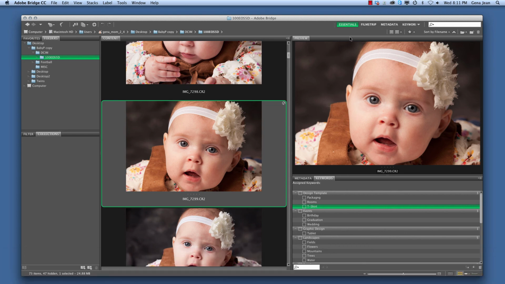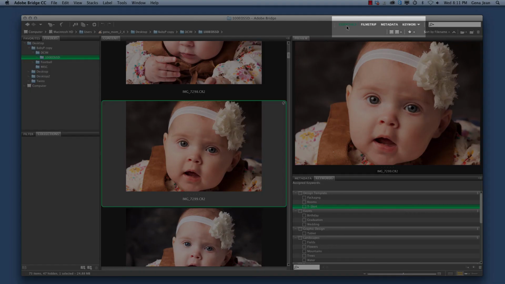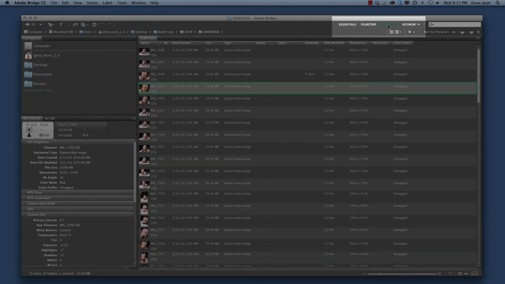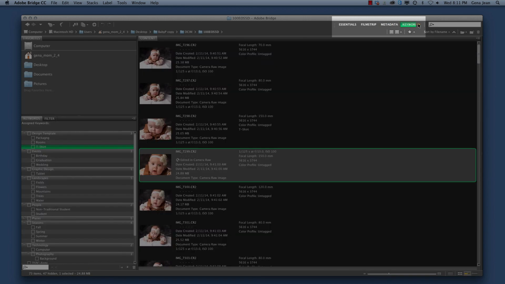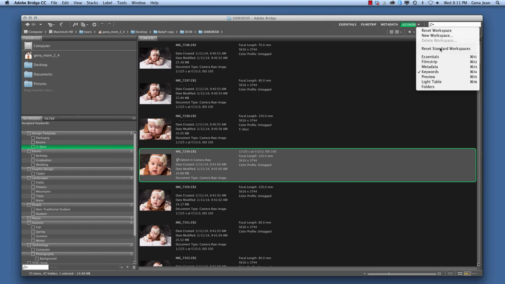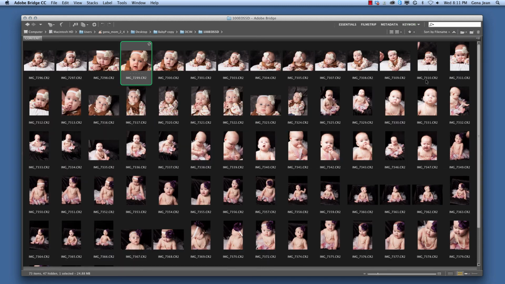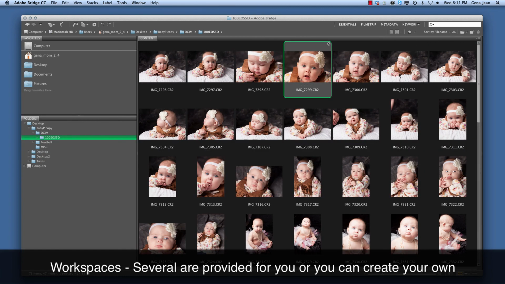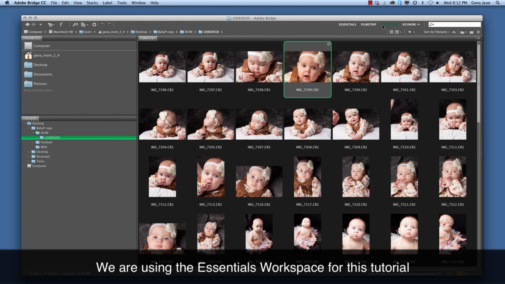Now, in the upper right hand corner, you can select different workspaces. Currently, I have my Essentials workspace selected, but I could select also a film strip workspace, metadata workspace that gives me just more metadata information, keywords workspace. I can select the drop down, select a light table workspace and select folders workspace. Multiple different options. You can create your own workspace and save that as well.